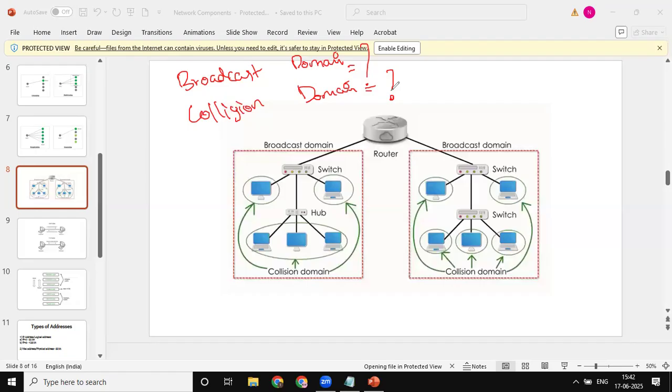Okay. What about this side? I need some answers. You tell me. Dinesh, and you also. How many broadcast domains? Two. Three. Four. Two, three, four. Five. Three. Okay.